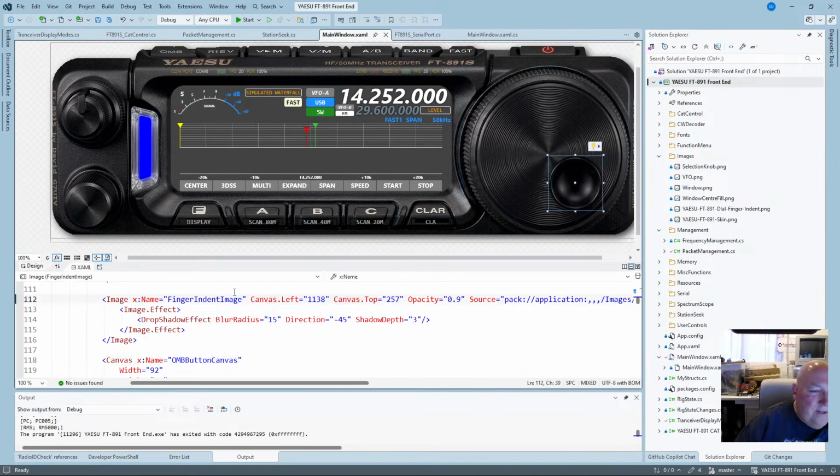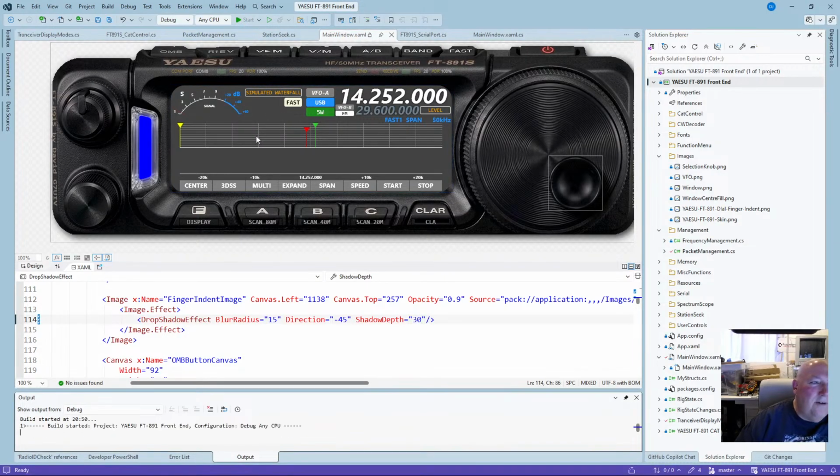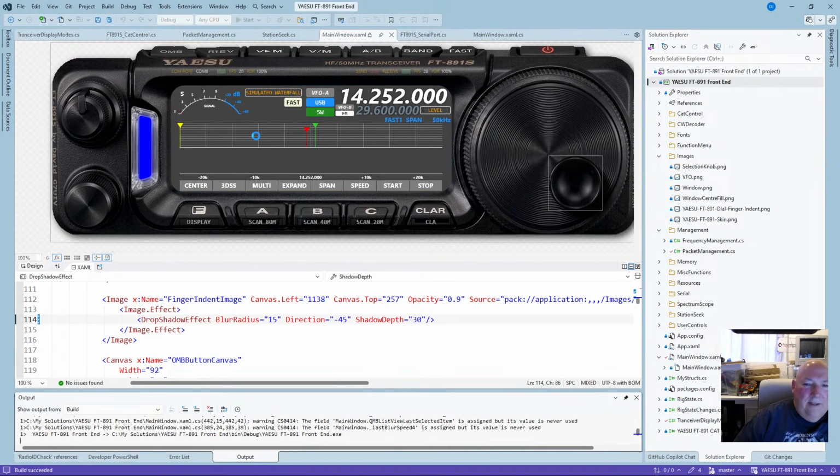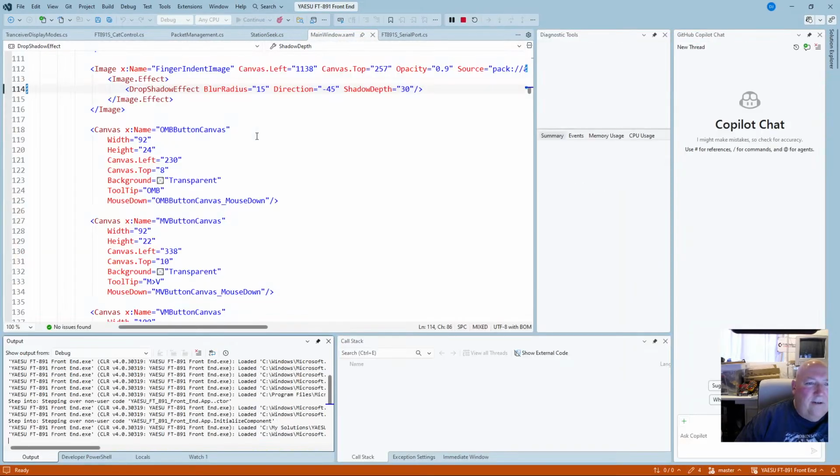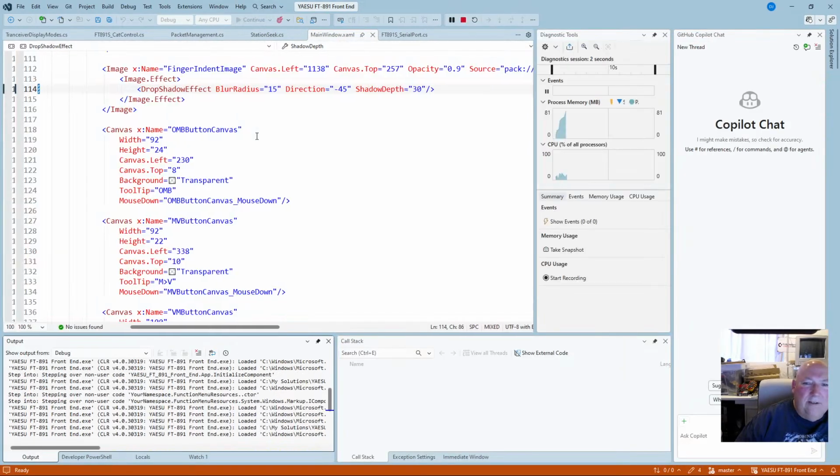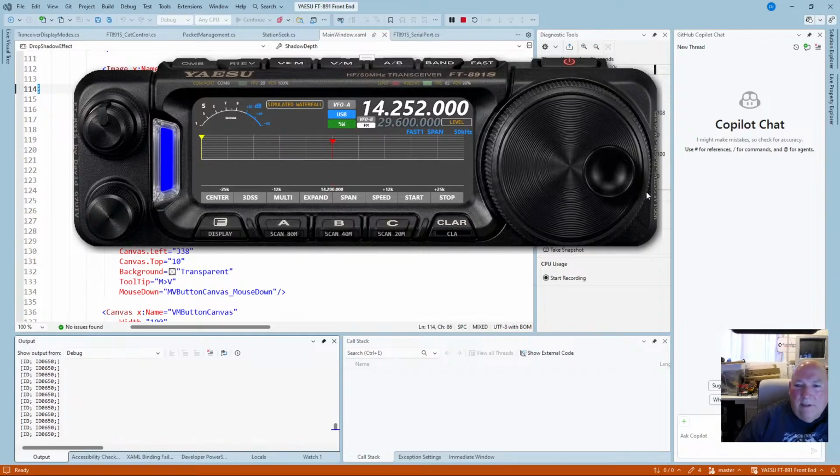So the finger indent has got an image effect, a drop shadow. You can just change the shadow depth. See that? Let's try it on 30. What does it look like when it goes on 30? Go ahead, Steve. So all I'm doing is making it go radius round. See that? So it makes it look like it's sticking out.